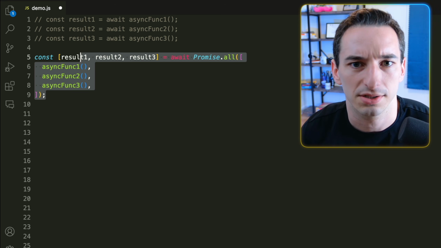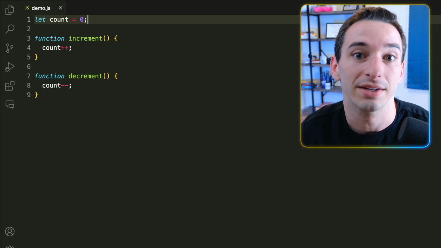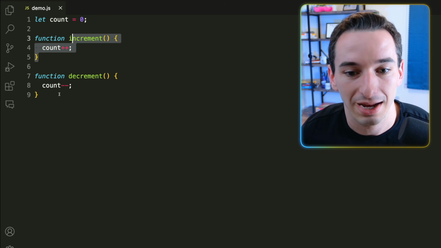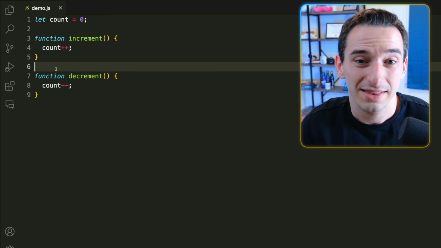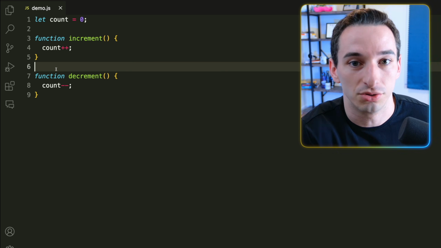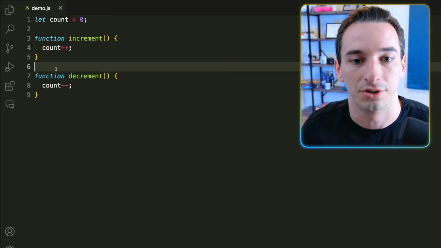Now I want to look a little bit into the idea of encapsulation. So here we have a count of 0, a function to increment the count, and a function to decrement the count. And this is fine to do. However, this is something that you might see as a bit of a difference in a professional code base versus a more beginner code base.